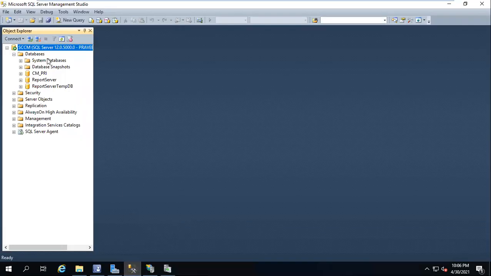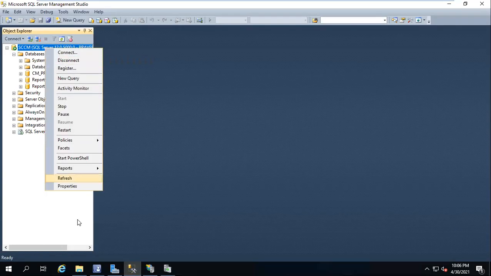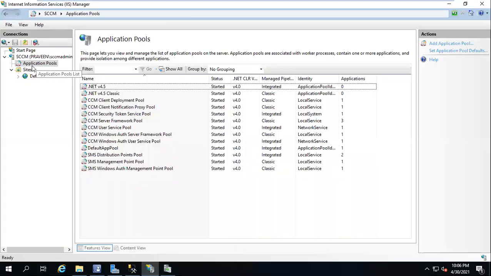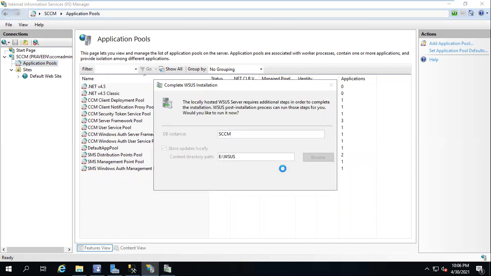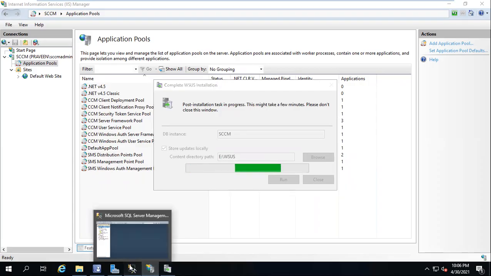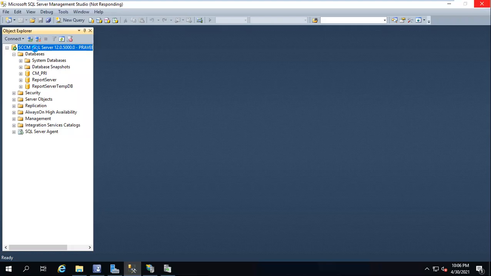If I open here, is there any SUSDB here? So far we only installed the role. Let me refresh. No SUSDB. Let me open the website and refresh. Any website here? No. When you click on this run, in the backend it will create a database for you and the WSUS Administration site. So if I refresh here now, it will connect to my database. It's not responding. Okay, leave it for some time.